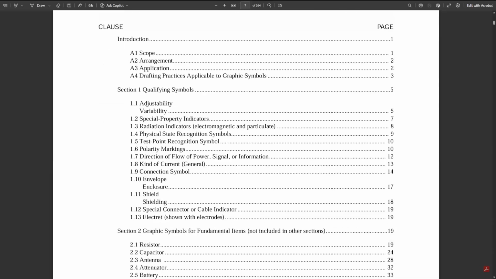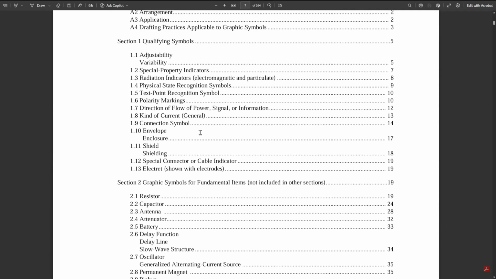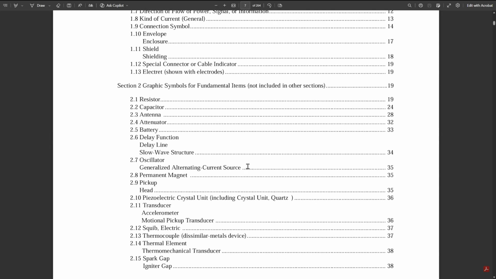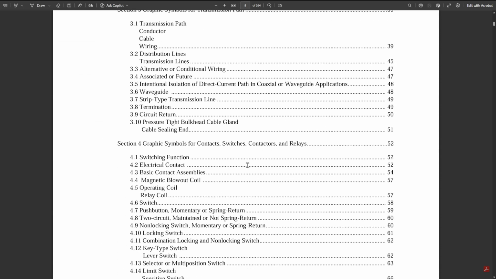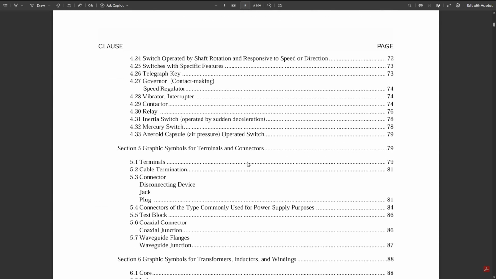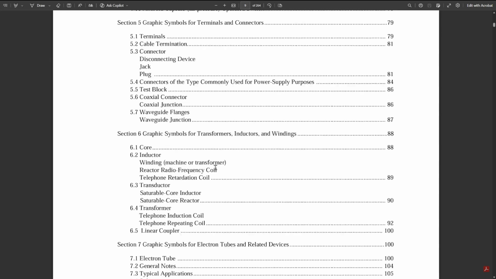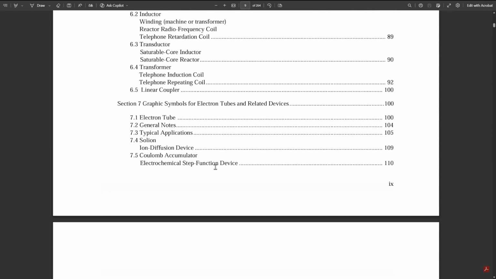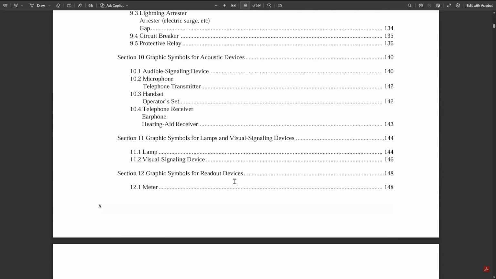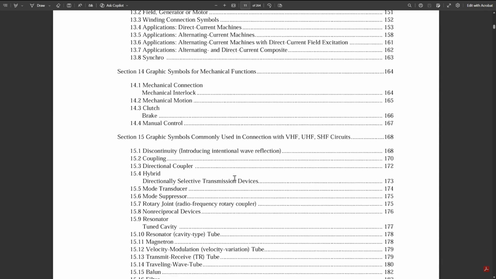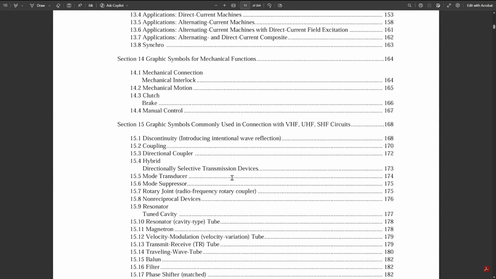Going through here, we have qualifying symbols, which are extra symbols next to the main symbol. Graphic symbols for fundamental items. Let's see, transmission path, contact switches, connectors, relays, terminals and connectors, transformers, inductors, windings, electron tubes, related devices, semiconductors, circuit protectors, acoustic devices, and the list just keeps going on and on and on. And I guarantee you there's nobody who recognizes all of these, not even a fraction.